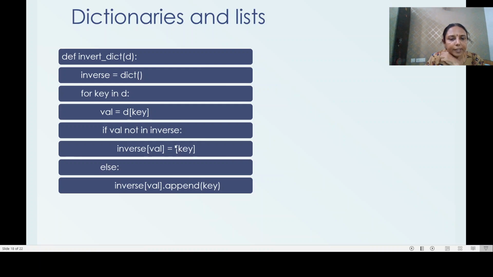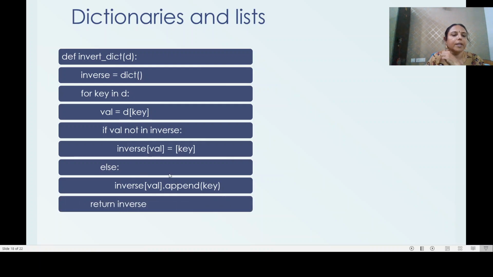See, I am appending this key in the list. I mentioned it as a list, so it is creating a new list. In that list, we have to append the key if that value already exists. That's it. So the same concept we have done with the inverse.